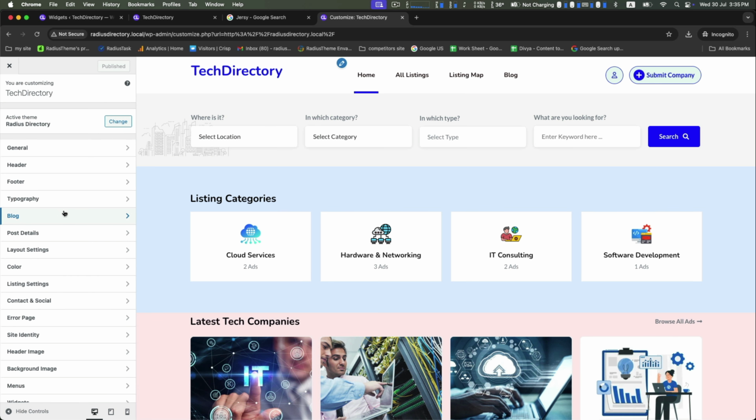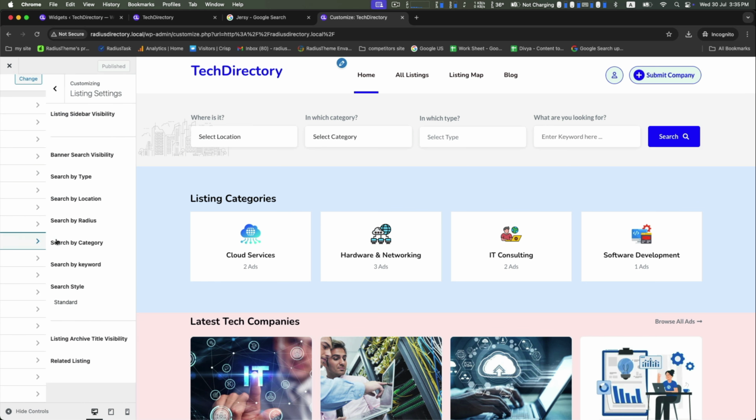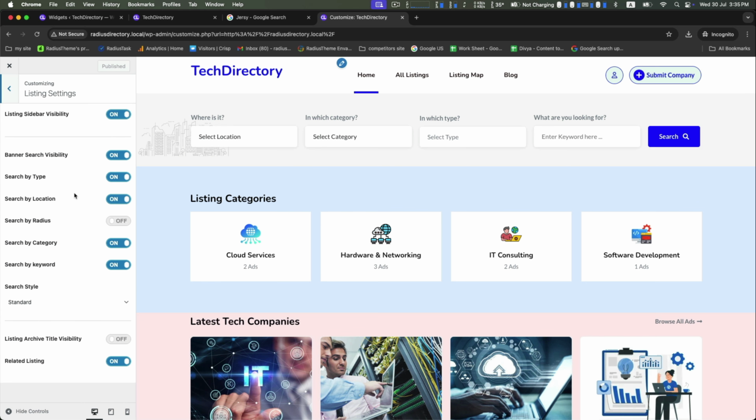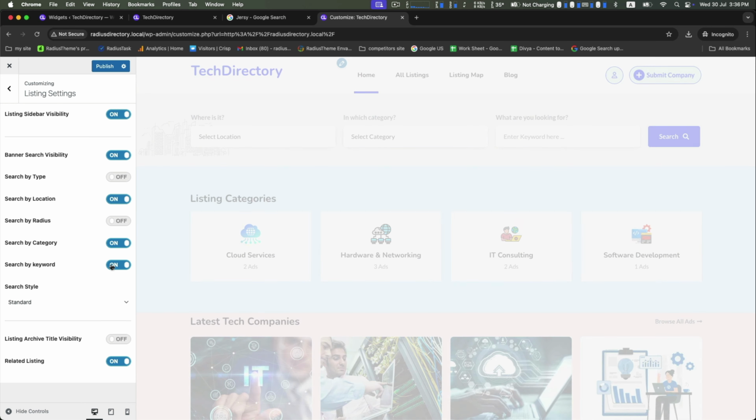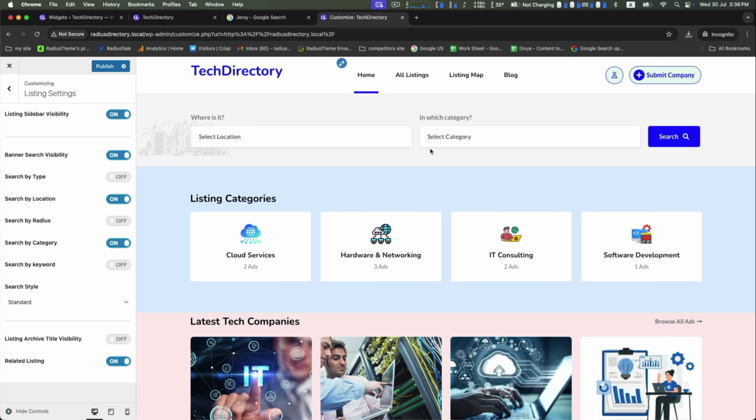Then go to the listing settings, and from here you can choose which fields to display or hide from your listing. For example, disable search by type and that field will not appear. Then disable search by keyword and it will disappear as well. This is how you can actually enable or disable any fields to show or hide.